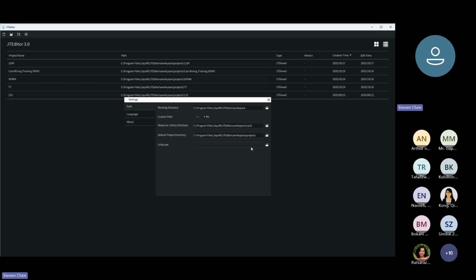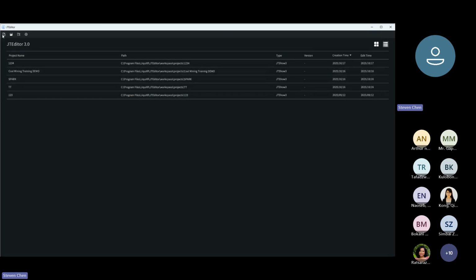And here's the Unity engine. If you have already downloaded it, you can edit the Unity engine here. The next part is very easy to know. Here's the create button, the open button, the resources browser, and the settings. This part is the project name which I created. When the mouse hovers here, some functions come up. Here's the detail about this project, and I can click it.